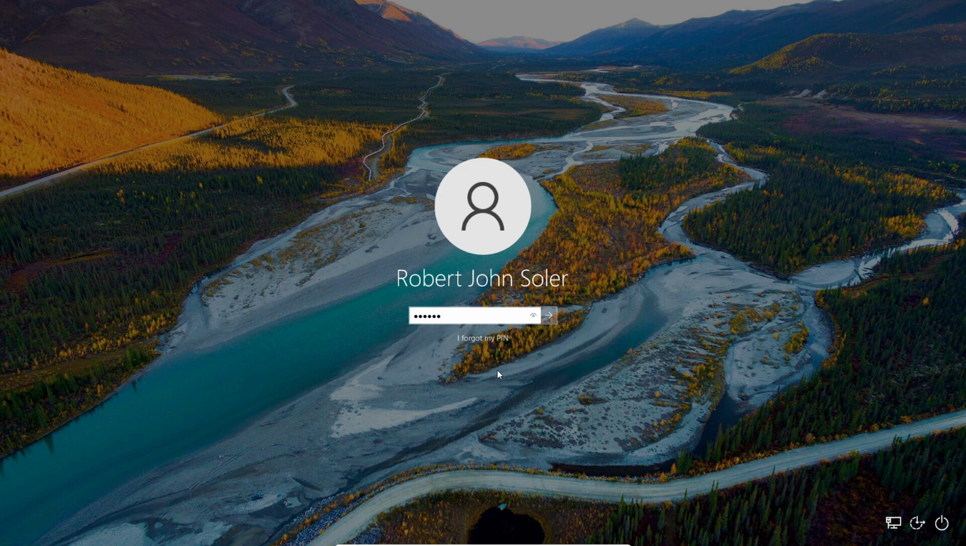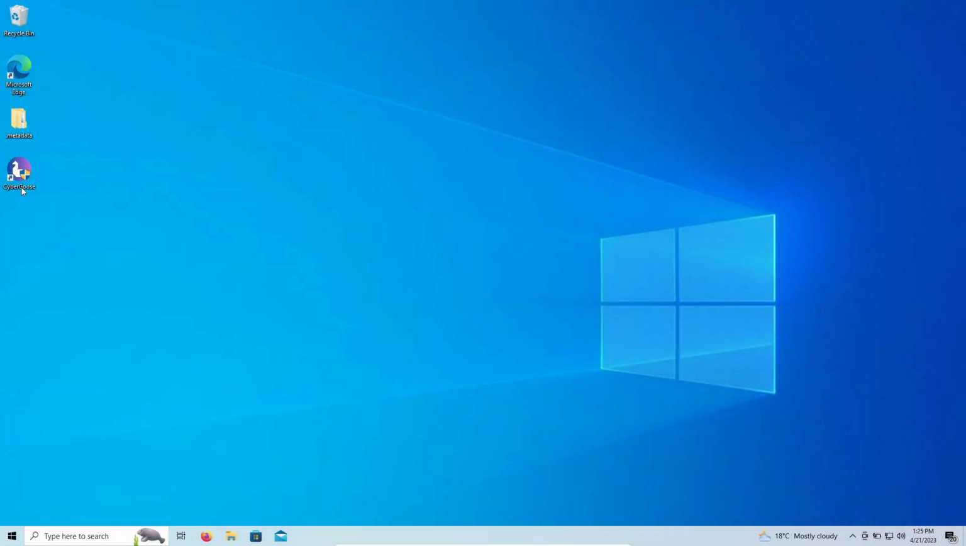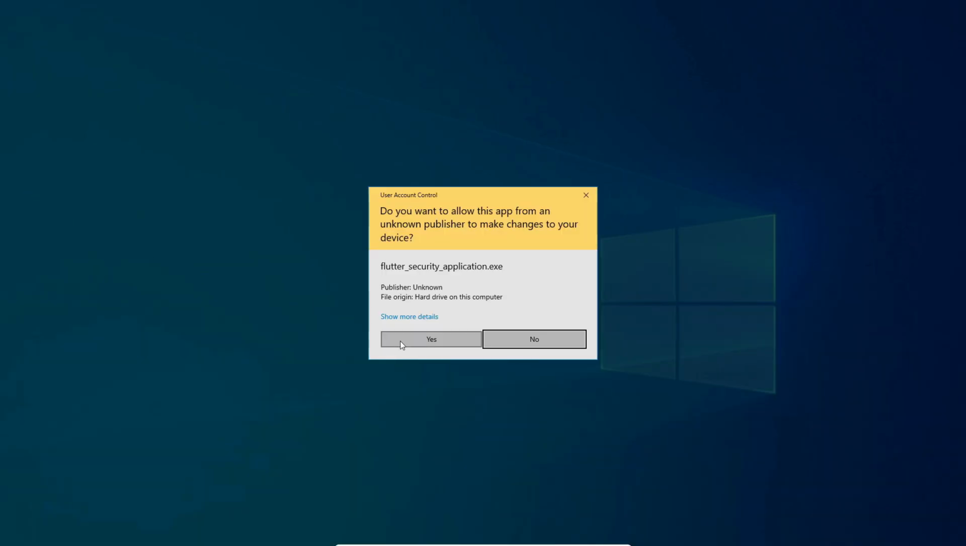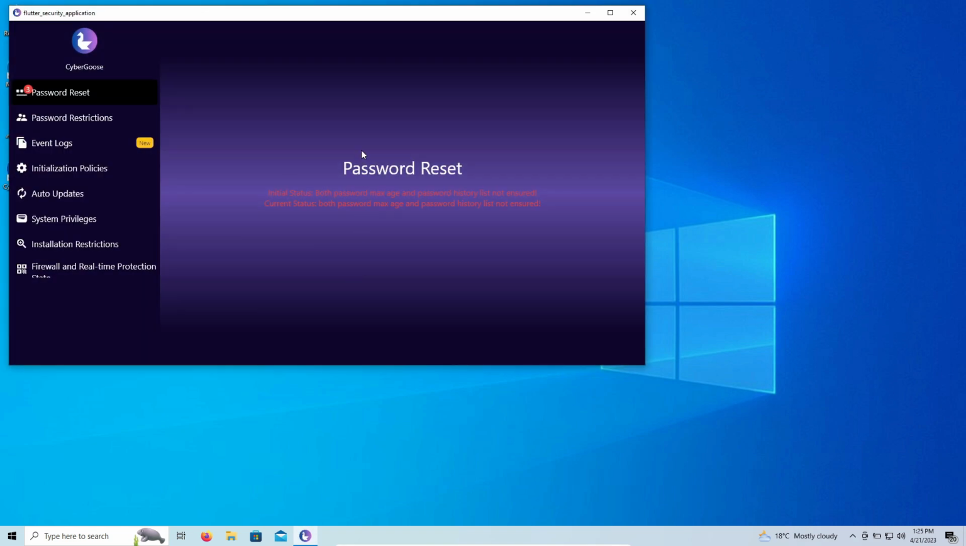Now, before I log in, note that my password is a very weak one. I just chose some random guy's name. In this case, I chose Robert. And that's a very weak password, but for now, let's just let that be. Then I'm going to open our CyberGoose client right here, and click yes so it can run as admin.